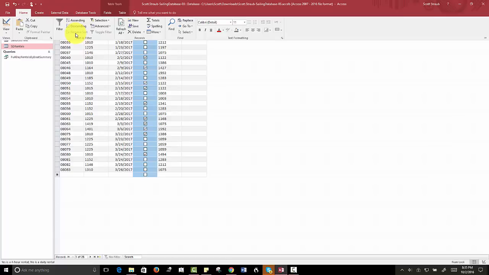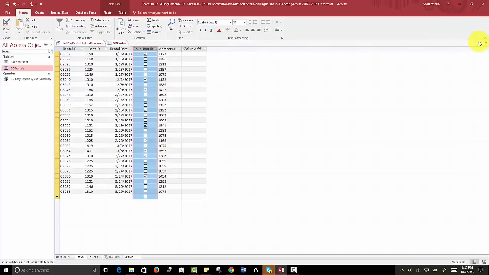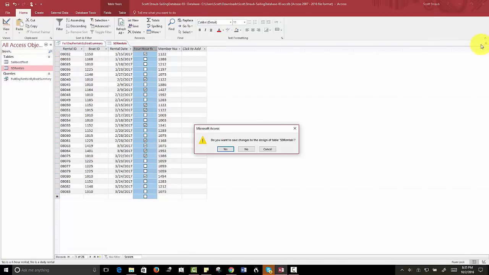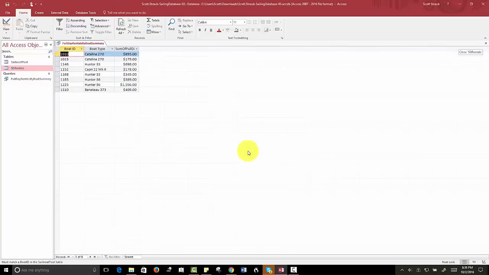Lastly, we're going to close the SD Rentals table. I need to get the little X over here. And if prompted, I'm not going to save this, so be sure it says do not save the changes in this table. So I'm going to select No. And that completes step 7.